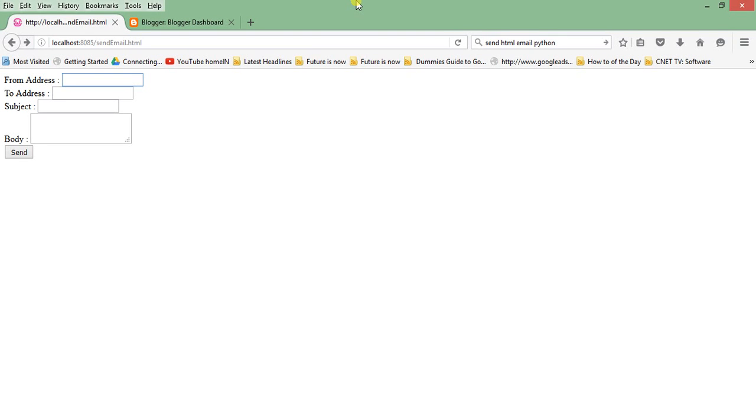Hello everyone. Today we are going to see how to send email using Python script and AngularJS. It is very simple: we are using the Python script with a simple HTTP post in AngularJS. In AngularJS we maintain the front end, where we have the from email address, to email address, subject and the body, and the send button.